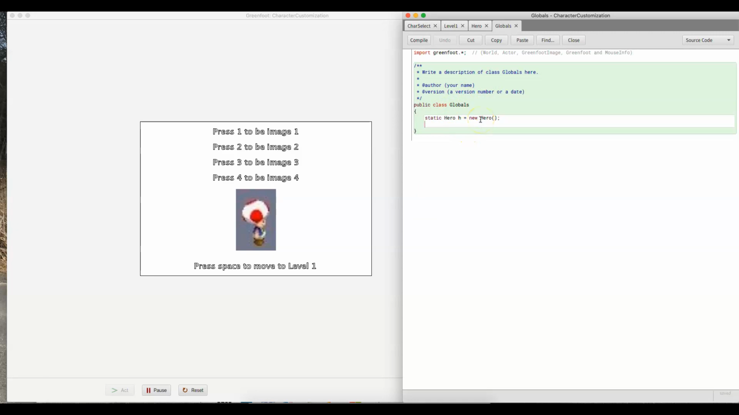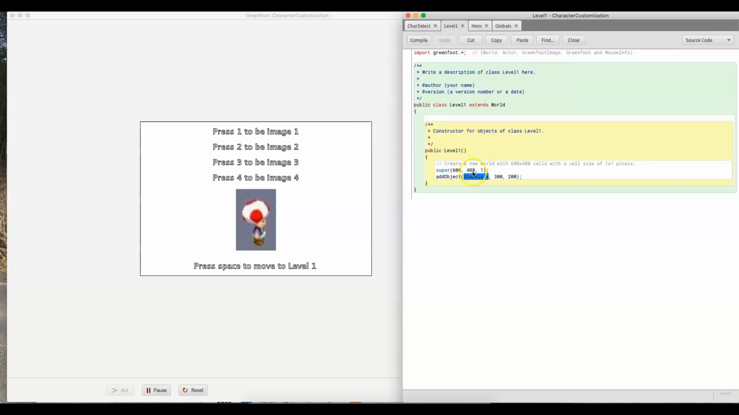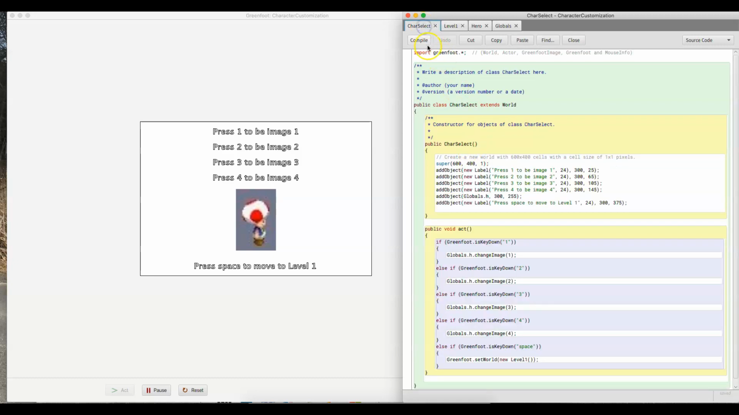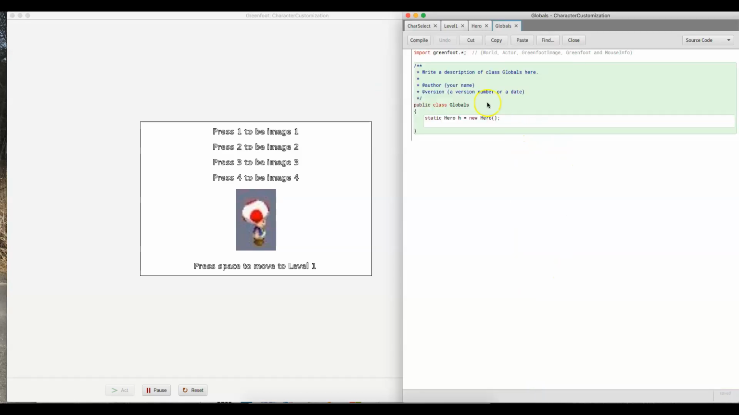So think of it like, instead of putting the hero into my world, we're going to put the hero into this globals class, and then we're just going to keep changing the hero as we go through the game. We can change its health, we can change its score, all that kind of stuff, whatever it is you have associated with your hero. And then every time we get to a different level, we just put the globals hero on the screen.